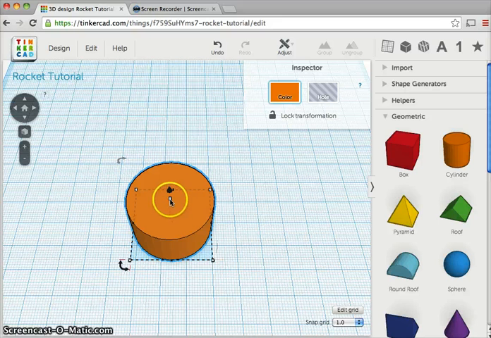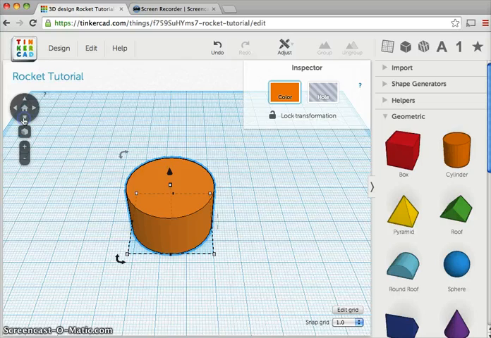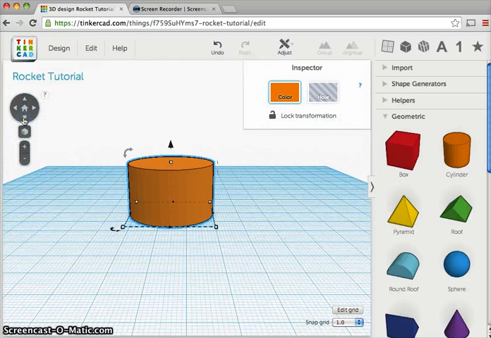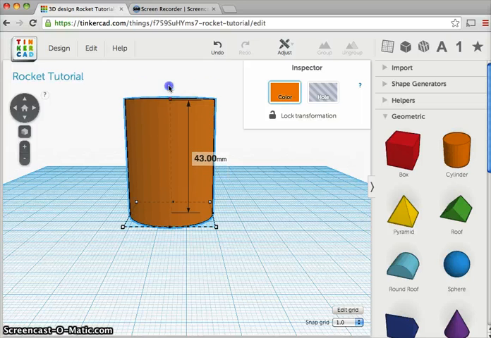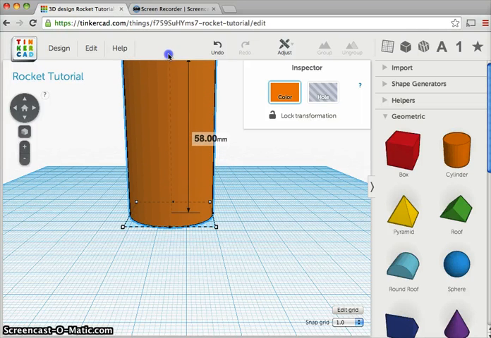I can come up to this white square that's on the top. And that actually gives me the height of my object. So let me change my view a little bit so that I'm looking from the side. And if I go to this white square on top, I can see my height is 20 millimeters. I want a taller rocket than 20 millimeters. So I'm going to drag this up to, let's say, 60 millimeters. Now my view didn't let me do that.